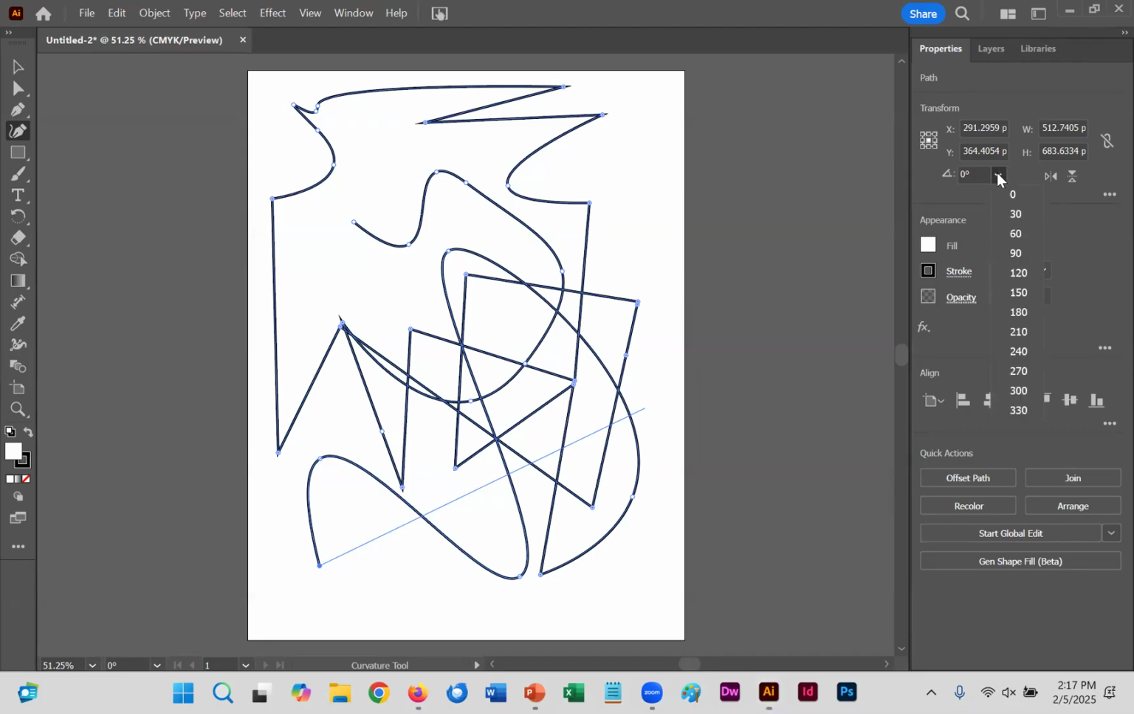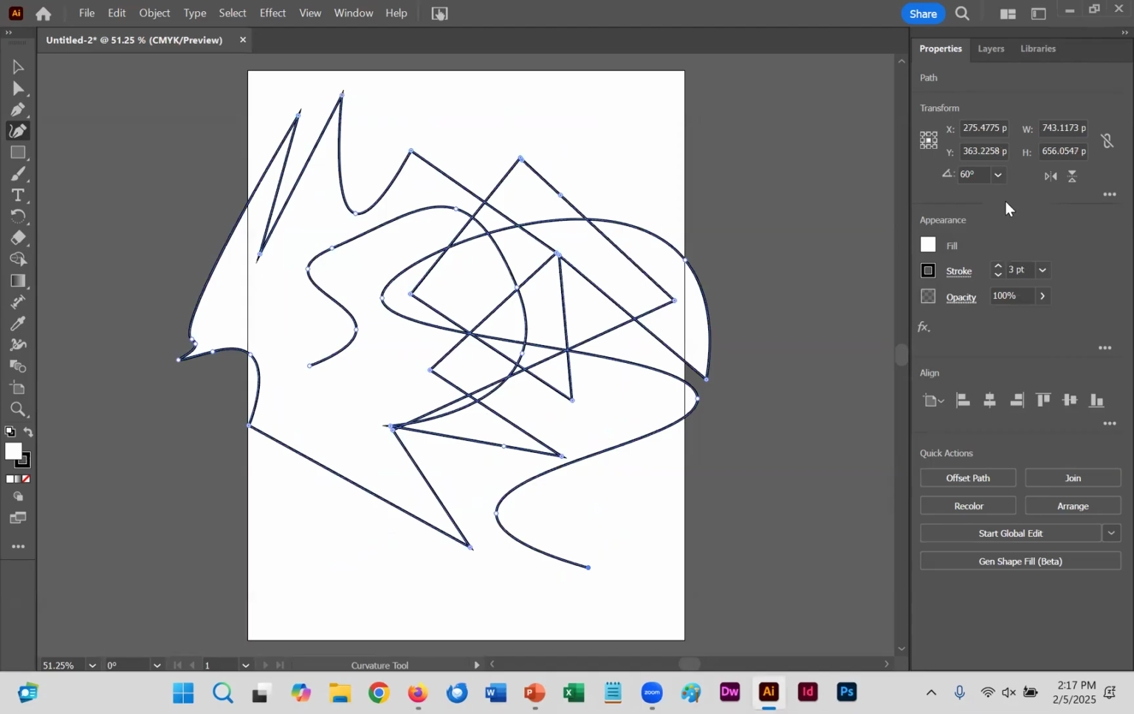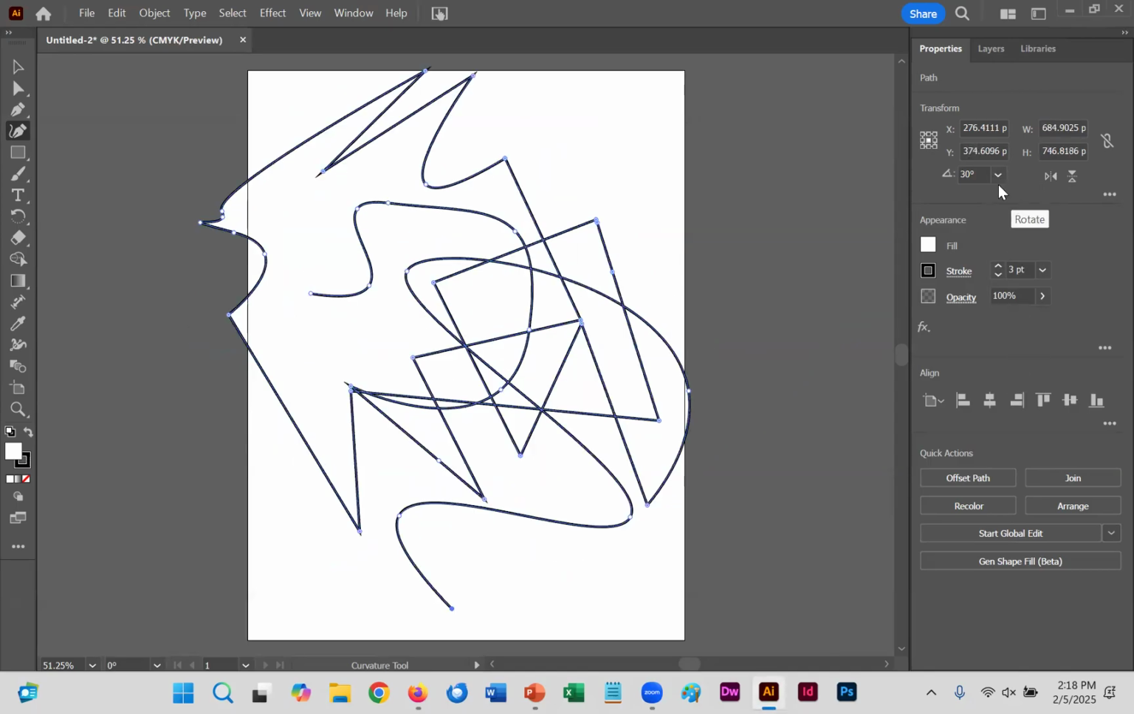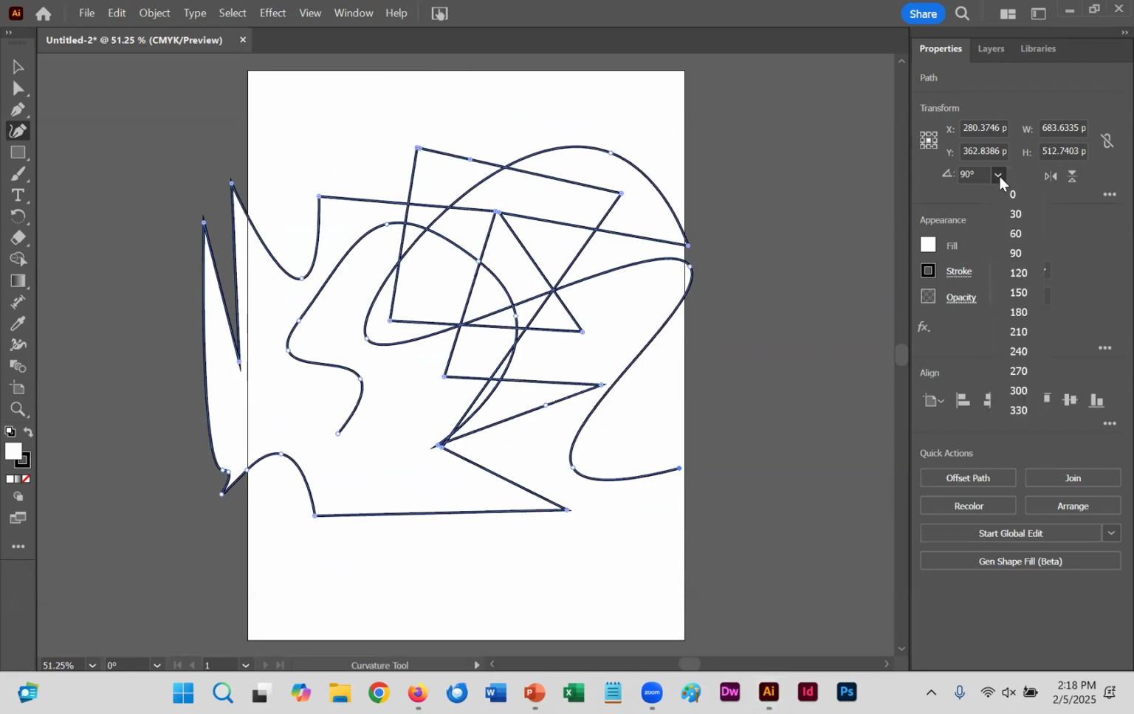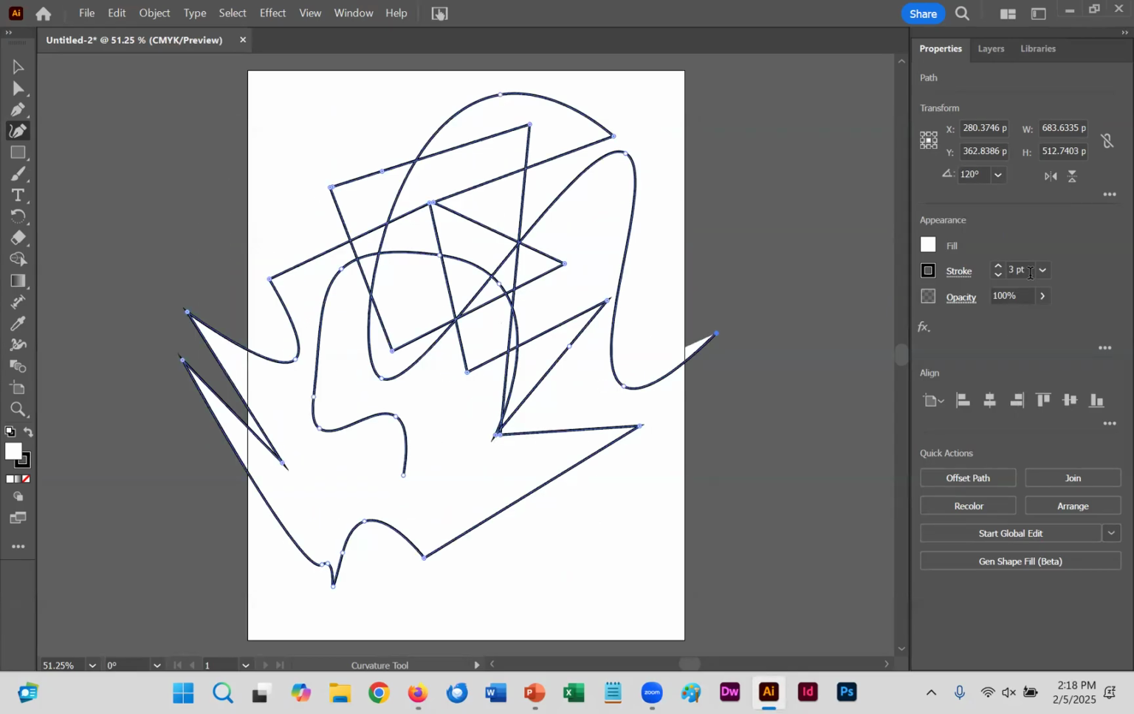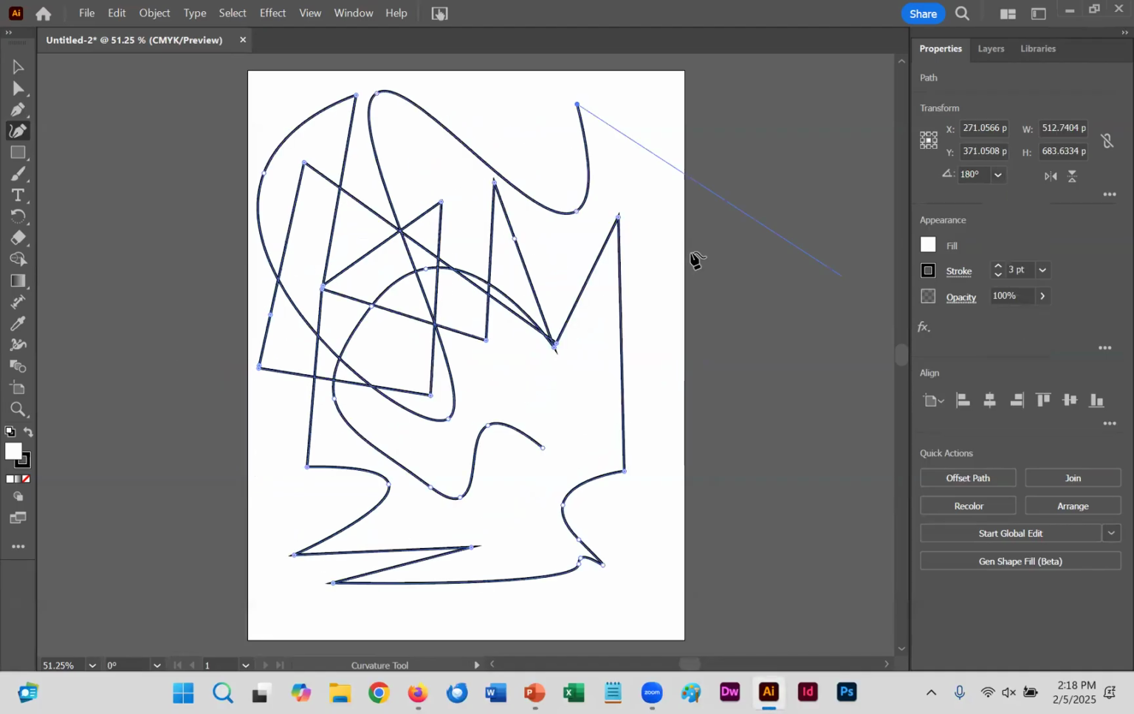We can also rotate our specific design. In this case, 60. It modified and moved some of our drawing off of the page. So we could change to 30, 90, 120. Ideally, we want to have our entire drawing on the page. So flipping it 180 keeps it back on the page.